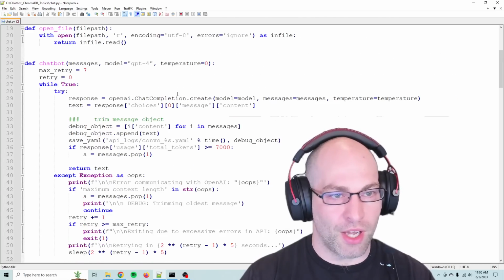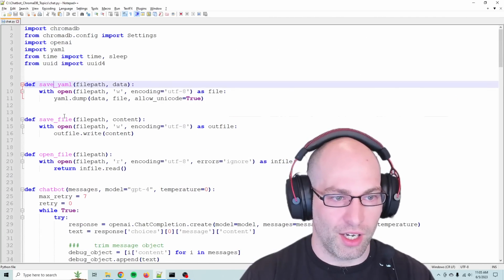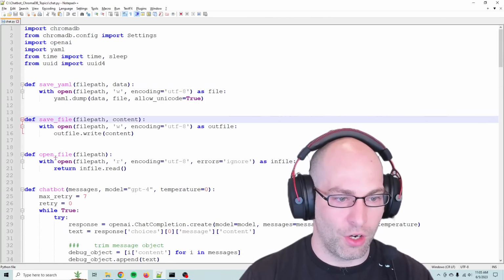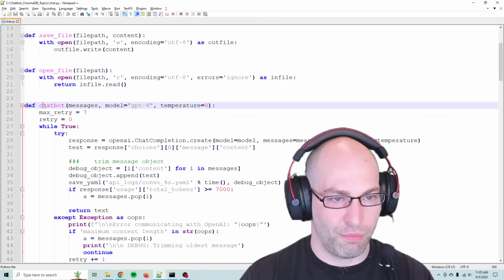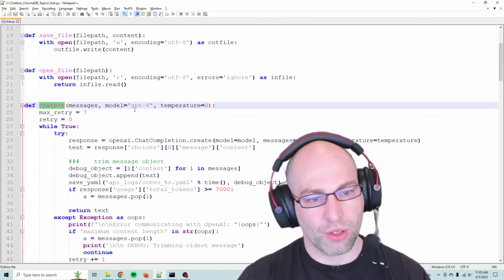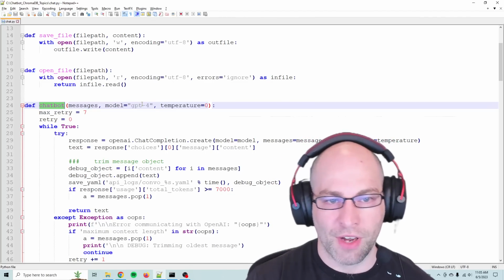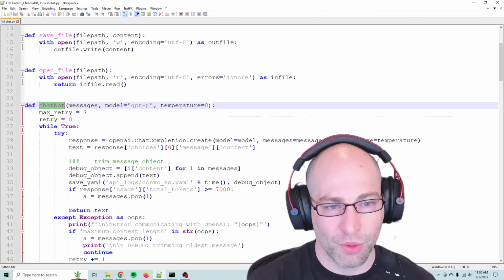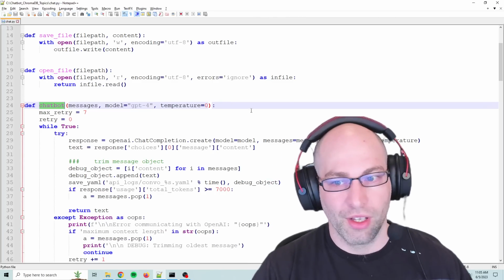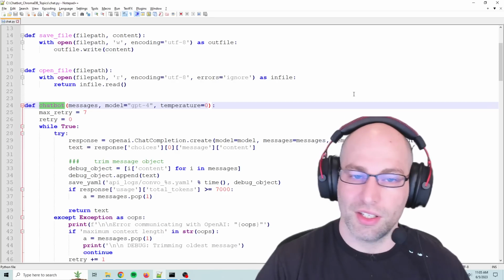All right, so from the top, we've got a few basic utility functions: save YAML, save file, open file, and then a chatbot which calls the GPT-4 model. You could switch this out to 3.5 Turbo if you don't have access to GPT-4 yet. It does not work as well. There's a reason that I use GPT-4 because it is smarter.